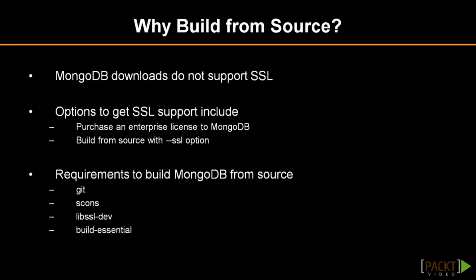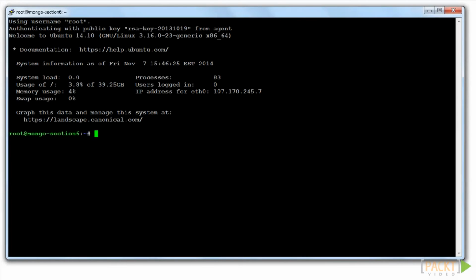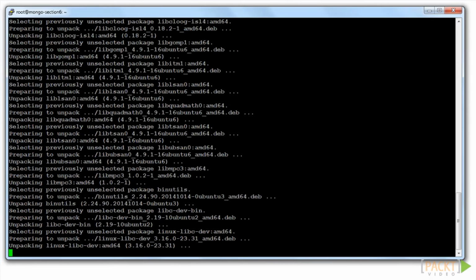The public MongoDB downloads do not support SSL. There are 2 ways to get an SSL-ready build of MongoDB. The first is to purchase an enterprise support license through MongoDB. The second is to build from source. In order to build from source on Ubuntu Linux, we need to install git, scons, libssl-dev, and build essential. We can install all of those with this command.